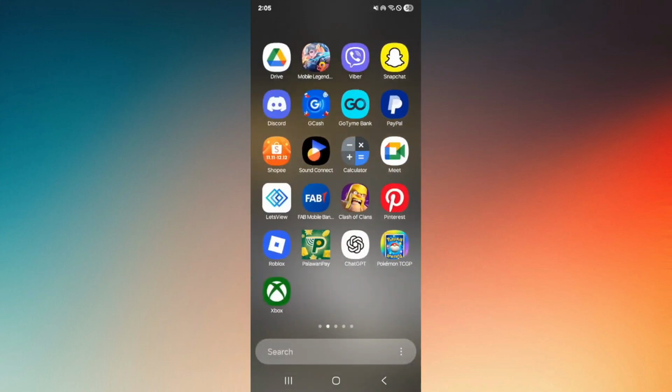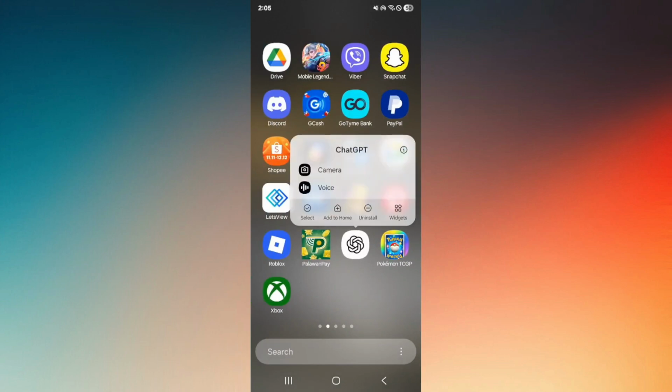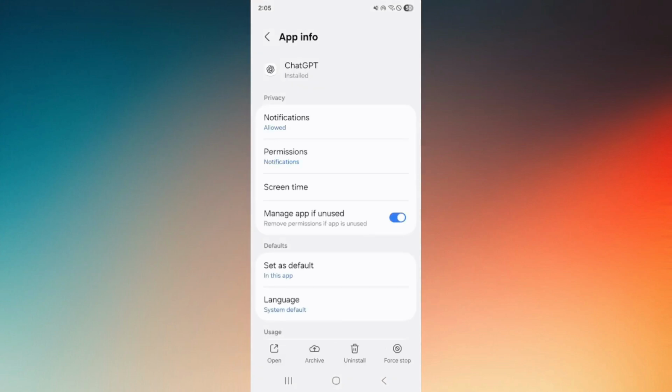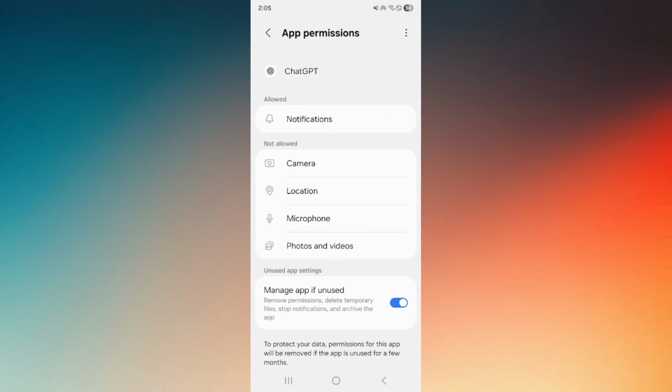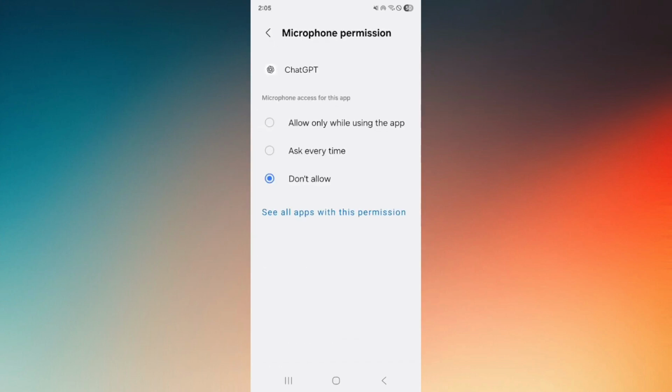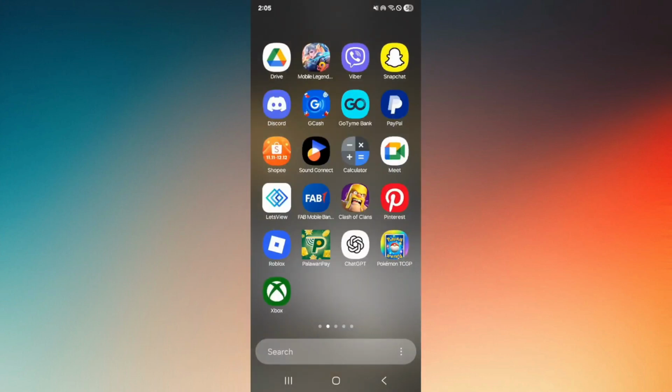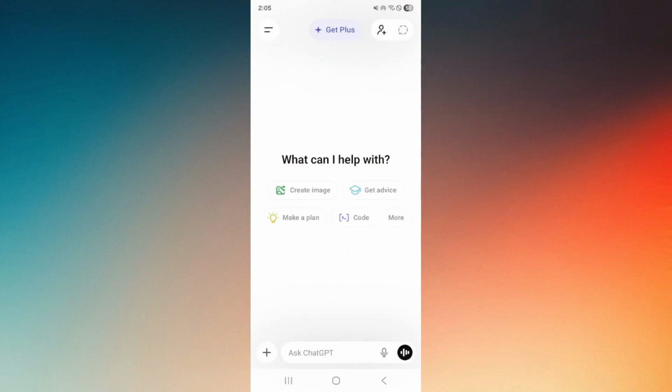But first, before you open up ChatGPT, you'll just have to press and hold on the icon of the app, and then choose on the I logo. Now, from here, just simply scroll down and then go into permissions. In this field, you should be able to see the field of allowed and the field of not allowed. Now, from not allowed, choose on microphone and make sure that this is enabled. Once it is already enabled, simply go back and then open up the ChatGPT app.